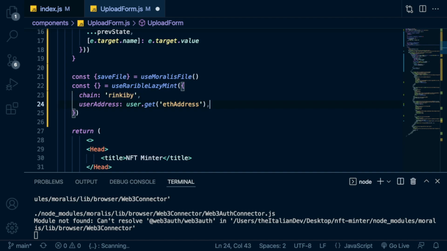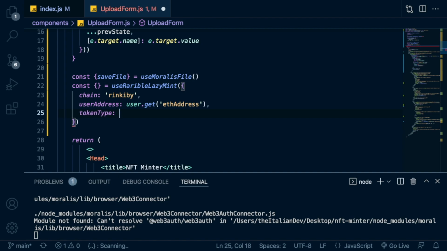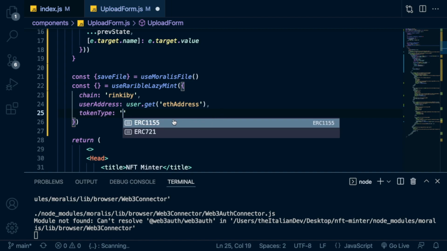Then we need to define the token type, and as it shows up, we have to choose between two protocols. One is ERC1155 and the second one is ERC721. The main difference between these protocols is that ERC1155 allows you to have a supply different than one. So you can have more copies of the same NFT, not just one, as it is for the ERC721 protocol, which is just that one NFT.